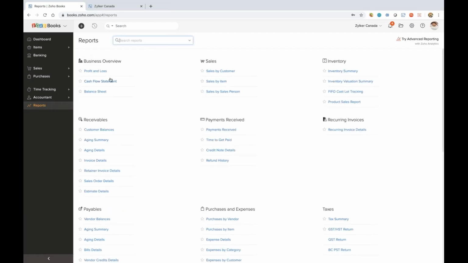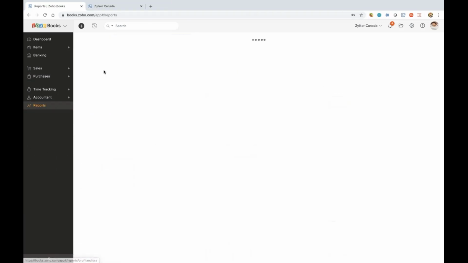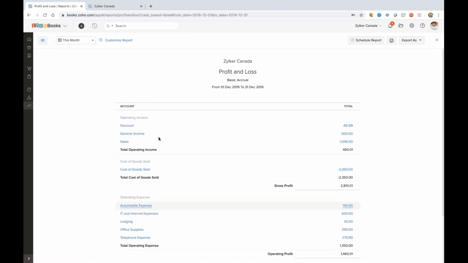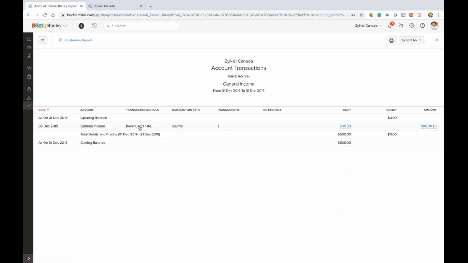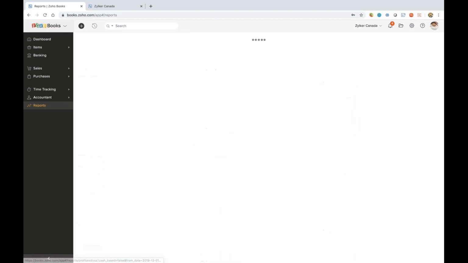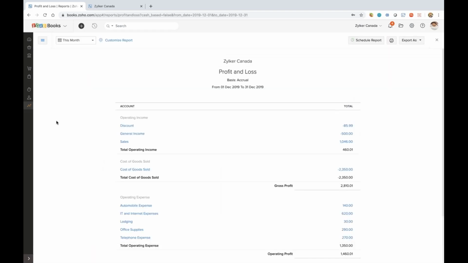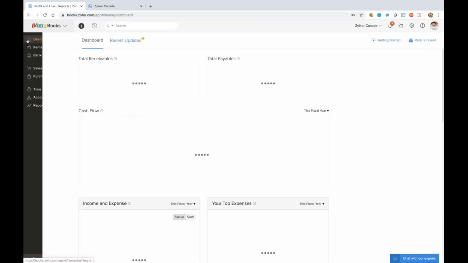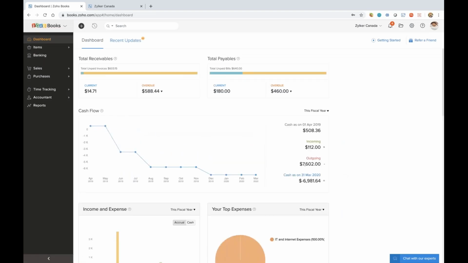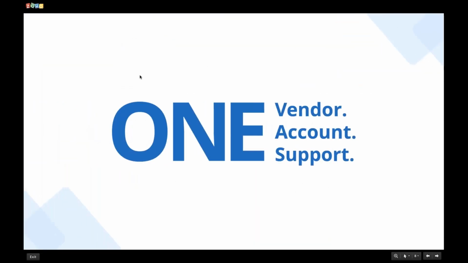So I'd just like to show the reports as well. These are the reports that we have. Everything is dynamic. You would be able to drill down to the transaction level and find out what comprises these figures. And there's customization available for each of these reports. You can run the reports on an accrual or a cash basis as well. So that's pretty much about Zoho Books.